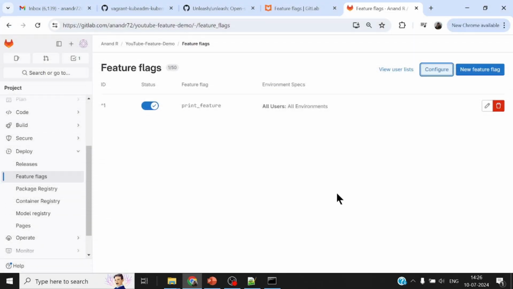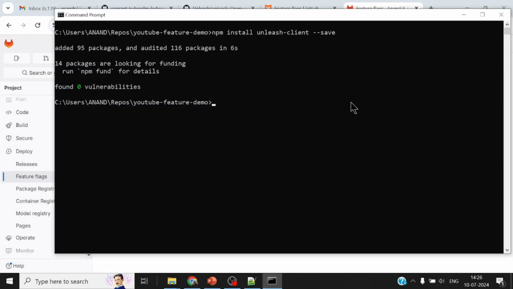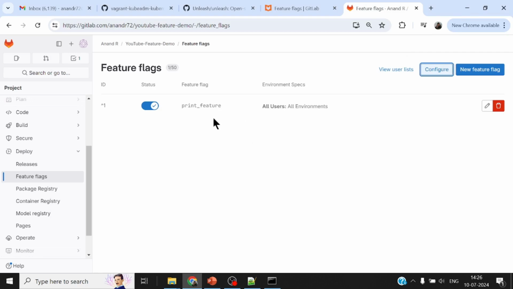Let me go to the client and first install the Unleash client. I already just did that. npm install unleash-client --save. So this will download the packages for the Unleash client from an npm perspective and install it. Now after this is installed, I'll just create a simple index.ts page, or any particular page where I would want to reference the print feature that I just enabled, and then based upon whether it's turned on or off, write some code.